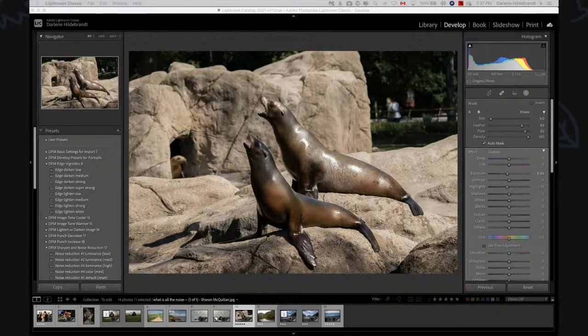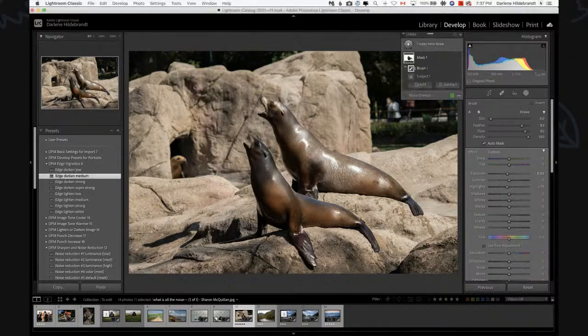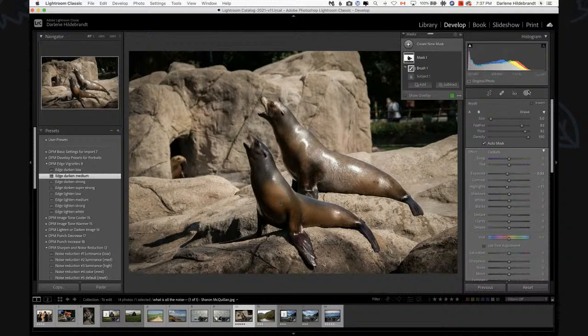Sorry guys, tickle in my throat. So I can darken. I can also add an edge vignette. Excuse me. And that's in my Lightroom presets.